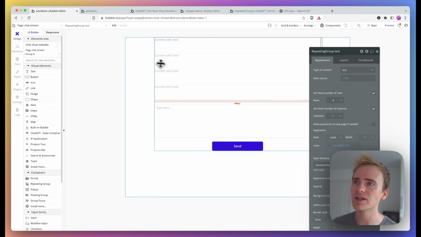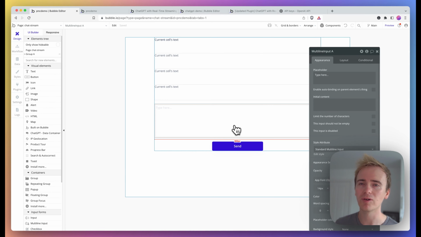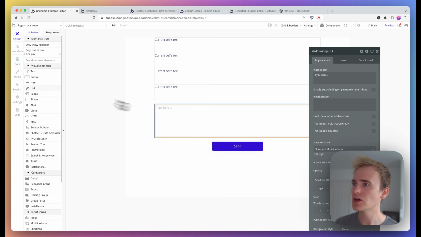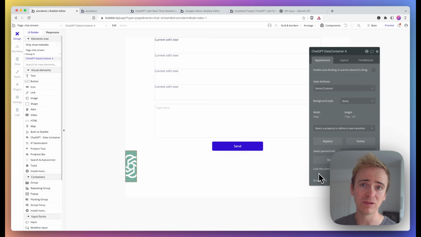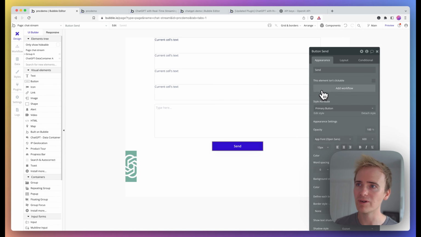Then if I go to design, I've got a repeating group set up to show some text. I've got a multi-line input, and I've got a submit button. So first of all, I need to add in the ChatGPT data container. This is the element that the plugin provides in order for the plugin to load in all its necessary files. So I add that into my page. Then this is really simple and really easy to do.